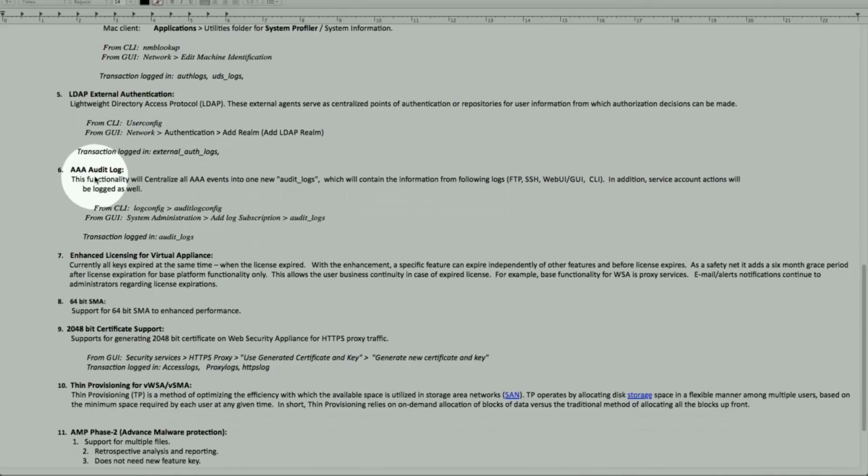Okay, AAA audit log. This functionality is pretty straightforward but very powerful, as it combines all the information on who is doing what on the machine for accounting purposes. We can just go to system administration, log subscriptions, and add another log, the audit log. We can put it in trace mode, or we can put it in informational mode, depending on what we're looking for. On the command line, we can do logconfig and audit log.